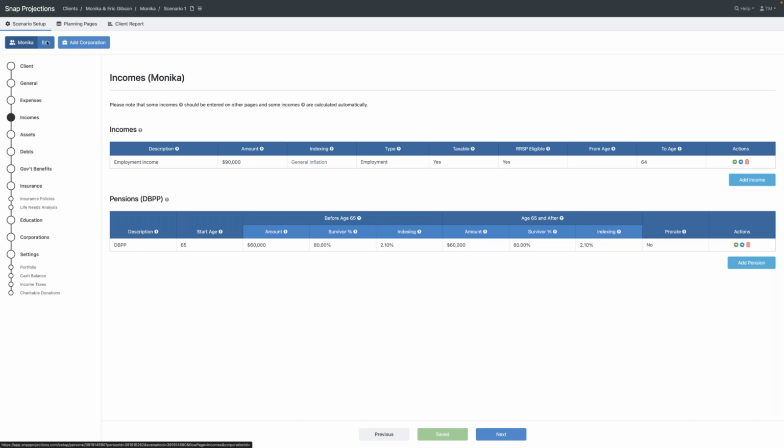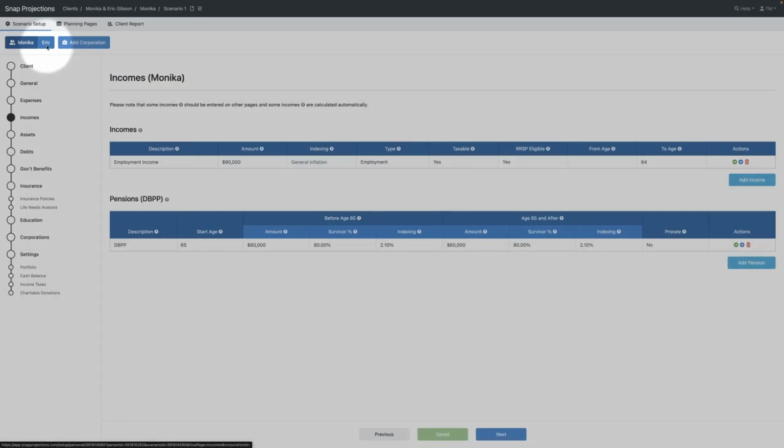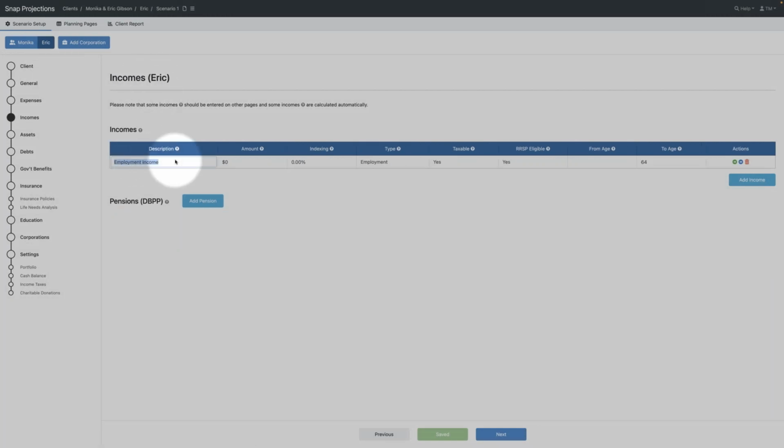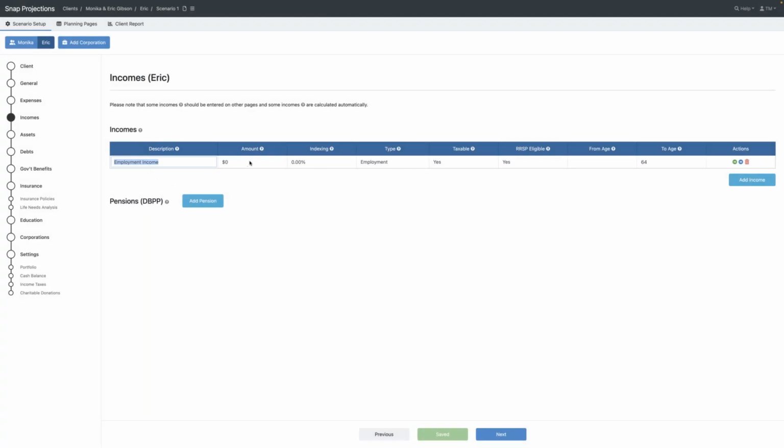And I can switch over at the top here to Eric. So Eric will now look at his incomes. Again, employment income is entered just as a default for me. I could just update the amount for him, which is $80,000. Also indexed at general inflation. And now we're on to the assets page.